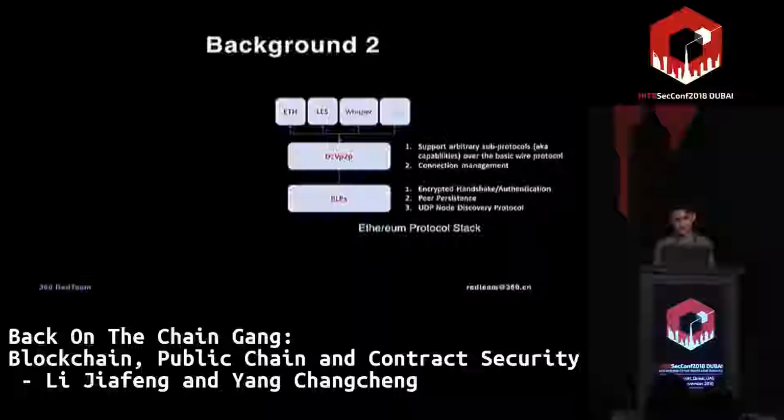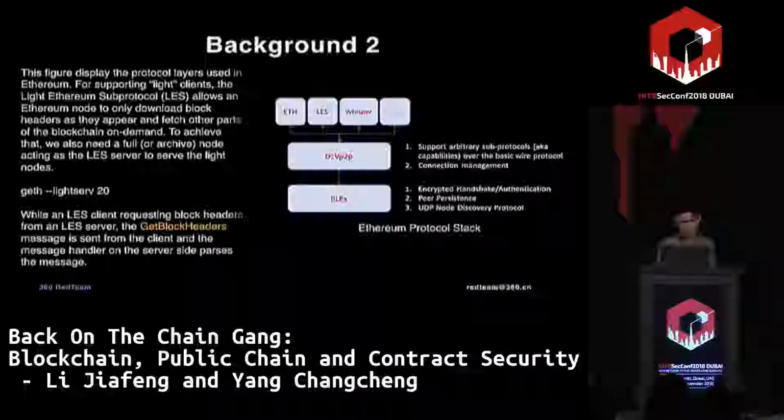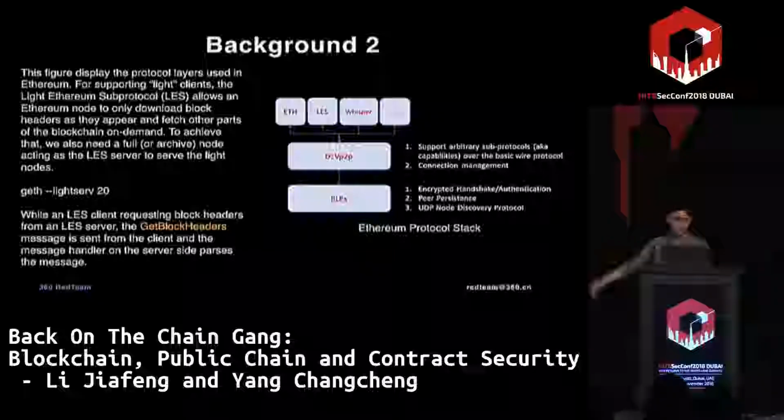And peer persistence and UDP node discover. Sometimes we want to build a private network, so we will start geth with the argument no discover. In this situation, we will not open the UDP node. And the DevP2P supports attribute sub-protocols and connection management. So what are we focused on? We focus on the LES. This is where the problem is.